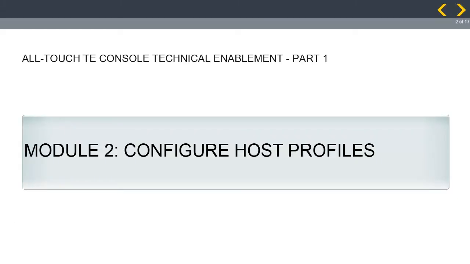Welcome to the Configure Host Profiles module. Notice that AllTouchTE is the name of the Zebra Technologies solution for the Velocity solution sourced through Wavelink. So even though you see Velocity on the screen, this is the AllTouchTE solution sold through Zebra. Click on the Next button to continue.